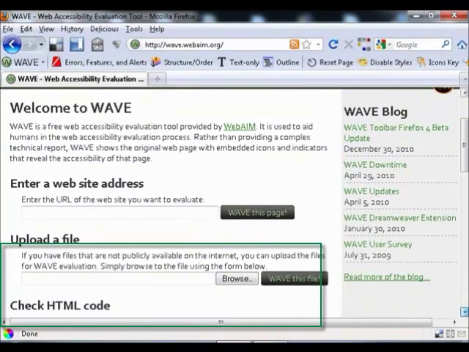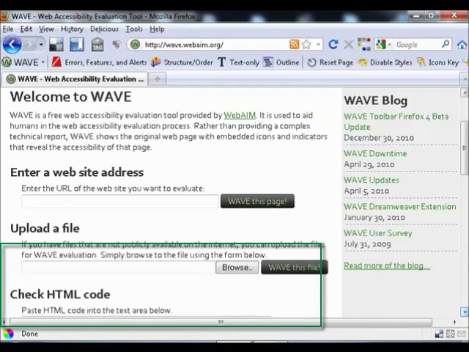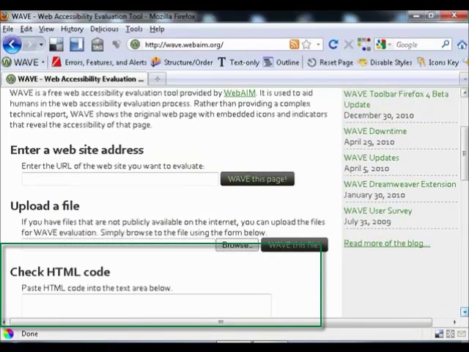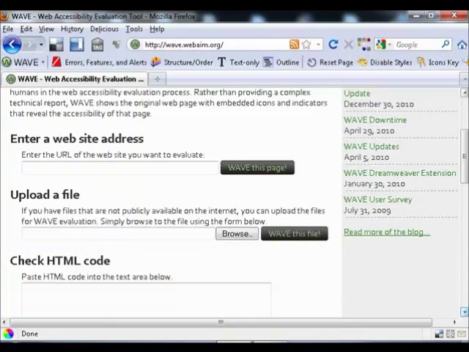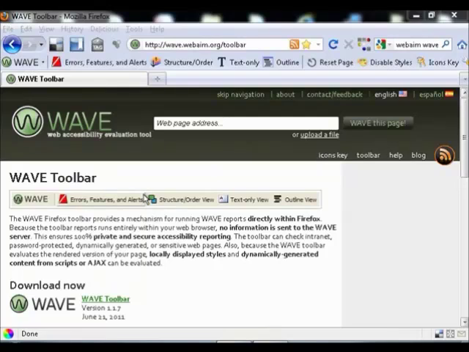Wave, however, has a third option for evaluating a page, which is for you to copy and paste the HTML code of the web page into the online tool to be evaluated. But we aren't demonstrating that feature today. Instead of going to the Wave website to evaluate a web page, there is a toolbar that you can download to install on the Firefox browser, and this is what I'm going to use for this video. You can easily find the validation tools by doing a search in Google.